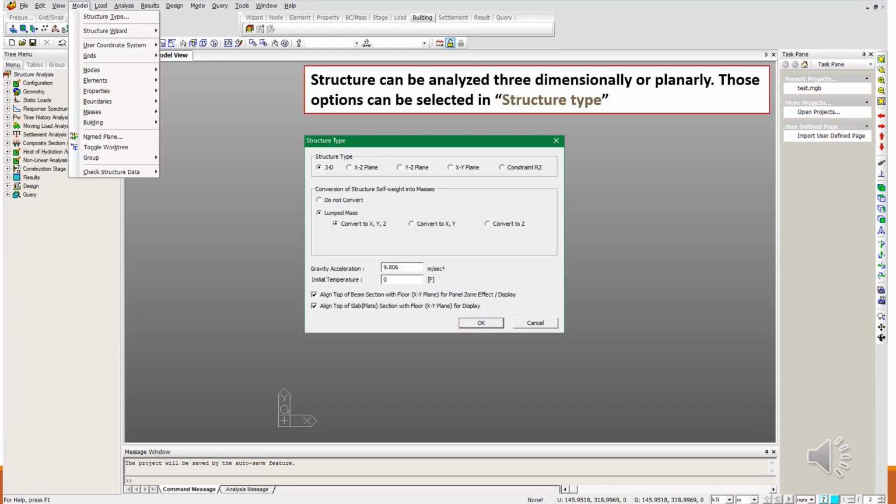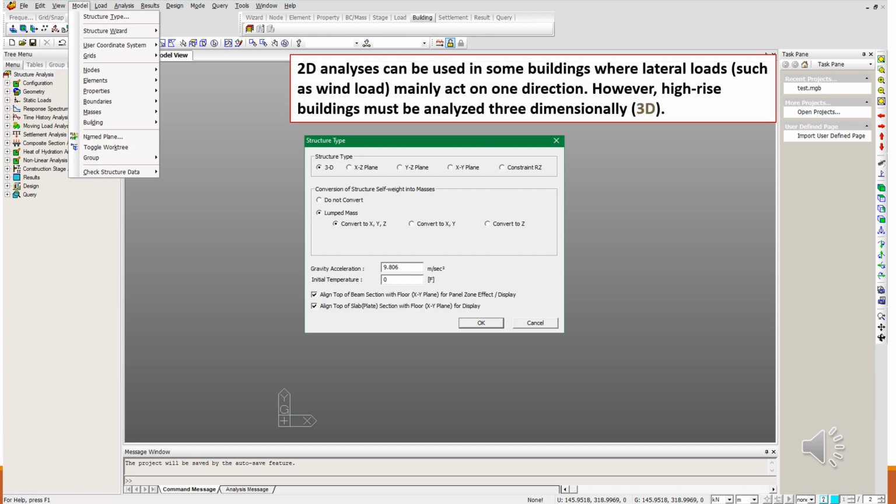Structure can be analyzed three-dimensionally or planarly. Those options can be selected in structure type. Two-dimensional (2D) analyses can be used in some buildings where lateral loads, such as wind load, mainly act in one direction. However, high-rise buildings must be analyzed three-dimensionally, 3D.